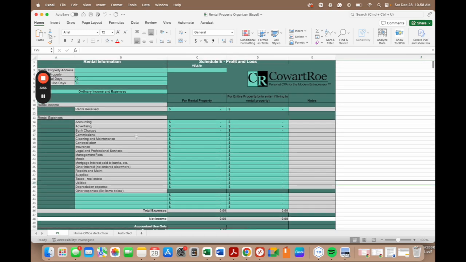And that's essentially how the rental property organizer works. If you have any questions, please don't hesitate to reach out. We're hoping this is a great tool that helps streamline the tax preparation process.